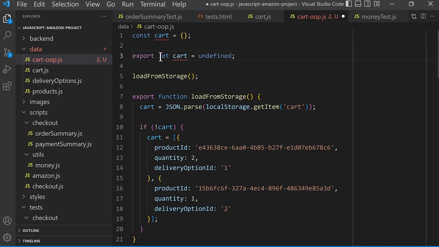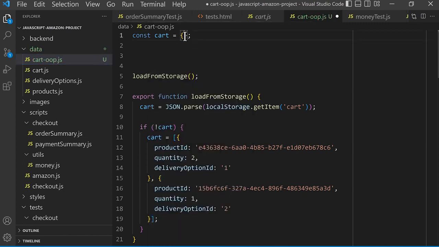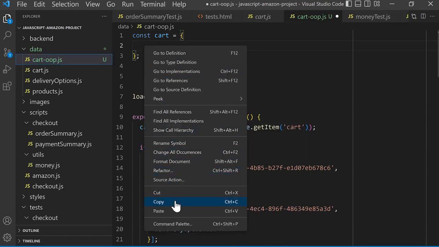And now we're going to move this into the object. So we'll select this line, and then right-click, cut, and then inside the object, we're going to right-click and paste.